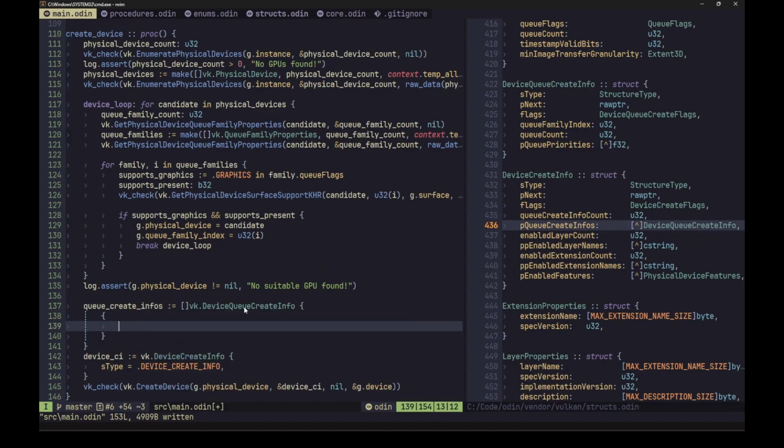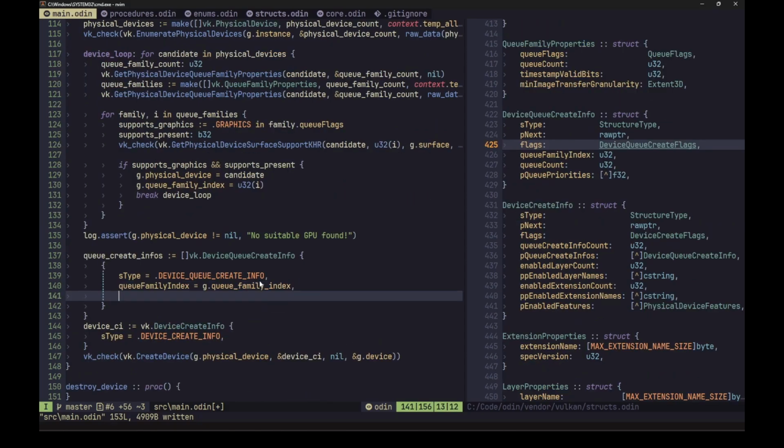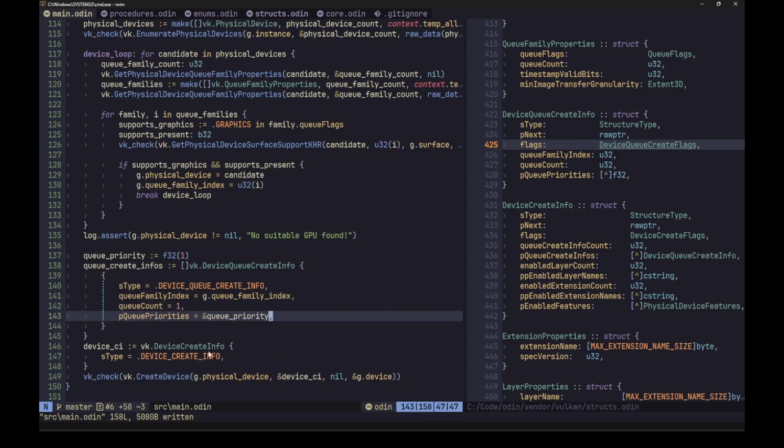For now we are only creating one queue, so this will be one element slice that needs a queue family index and the queue count. We will only create one queue, so this will be 1. And then the queue priorities is something that helps the Vulkan driver to prioritize commands from one or another queue. But since we have just one queue, we don't really care about this. We still need to pass an array of priorities with a size of queue count, right? So what we will do is simply have a local variable and pass a pointer to that. Just like this, a pointer to a local f32 variable.